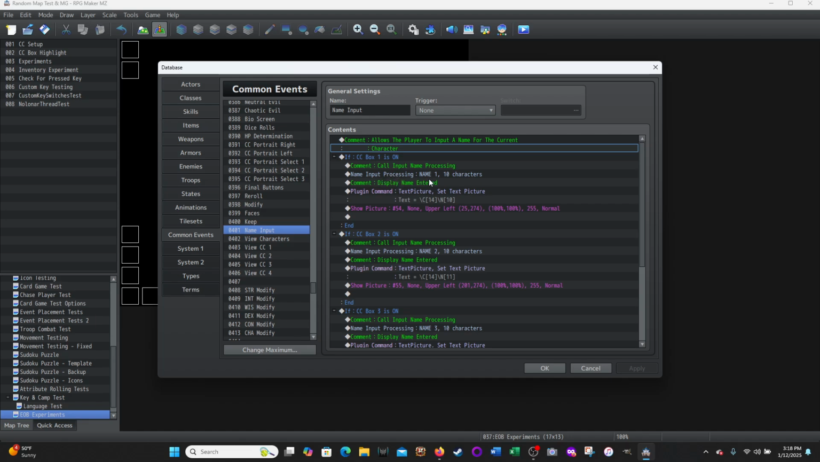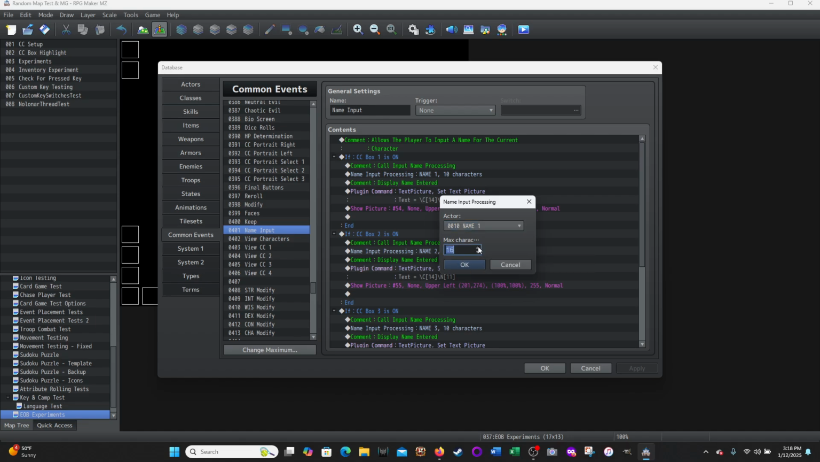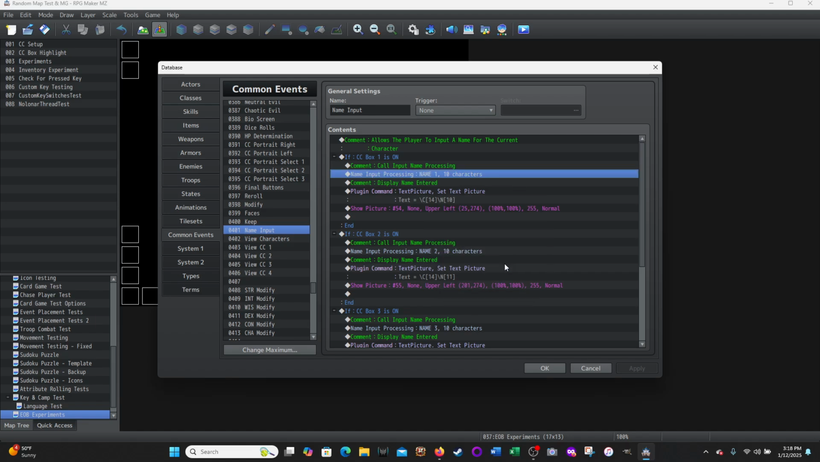So name input processing. Name 1 is actually an actor that is in my database, and 10 characters means that's how many characters you can have in the name. So you can see you can pick an actor, right? So basically in the database, I set up 4 names. Just name 1, name 2, name 3, and name 4. And you can change the number of characters that you want, right? Up to 16. I only set it for 10, right? But you can do whatever you want. You can go up to 16.